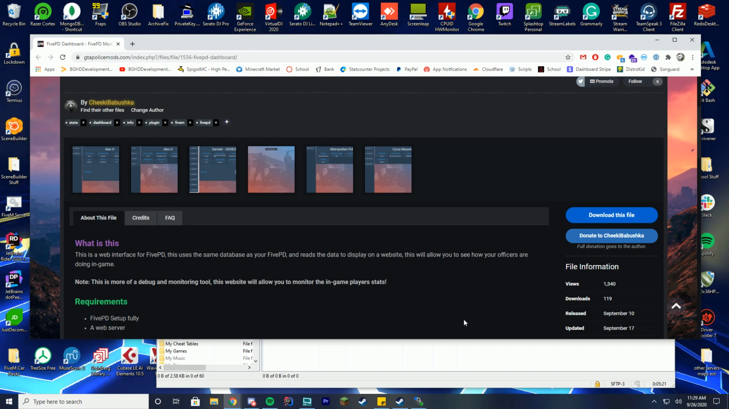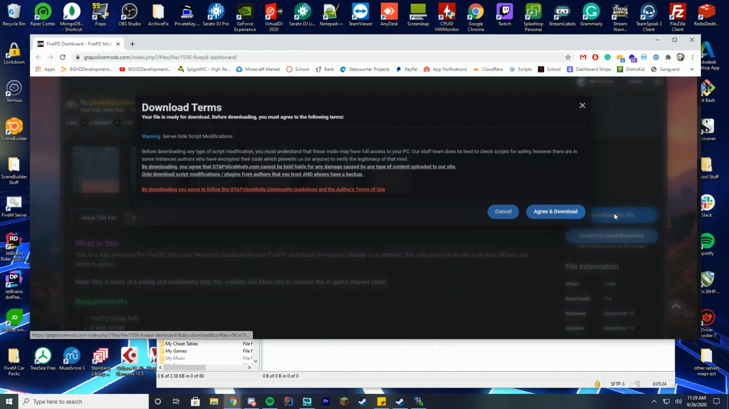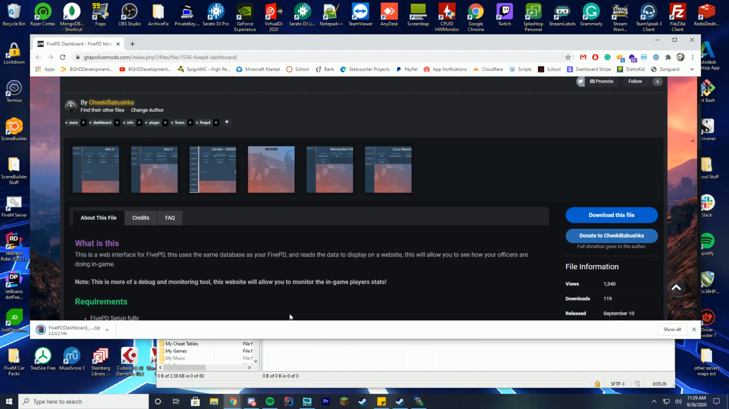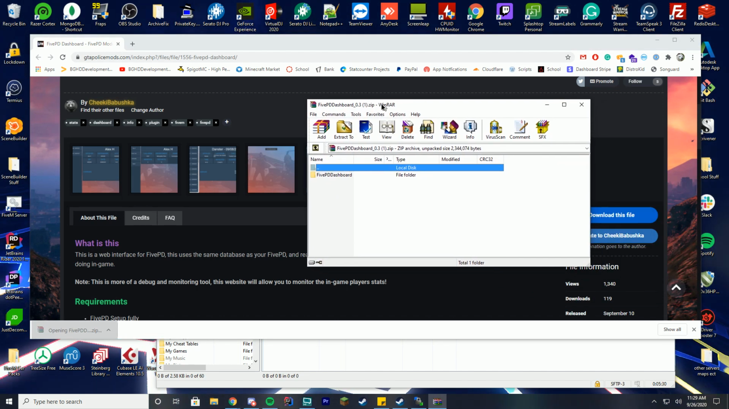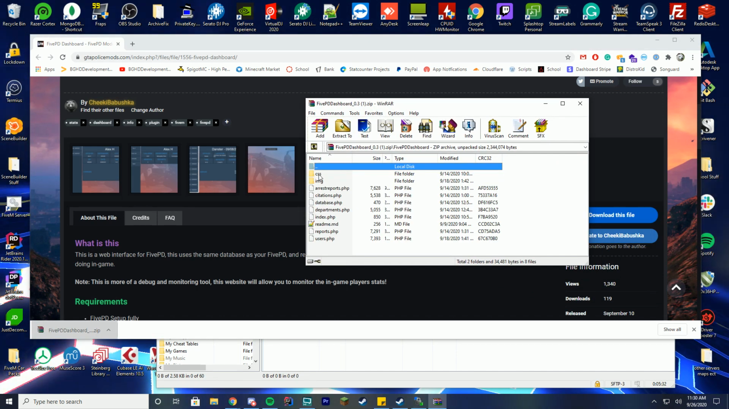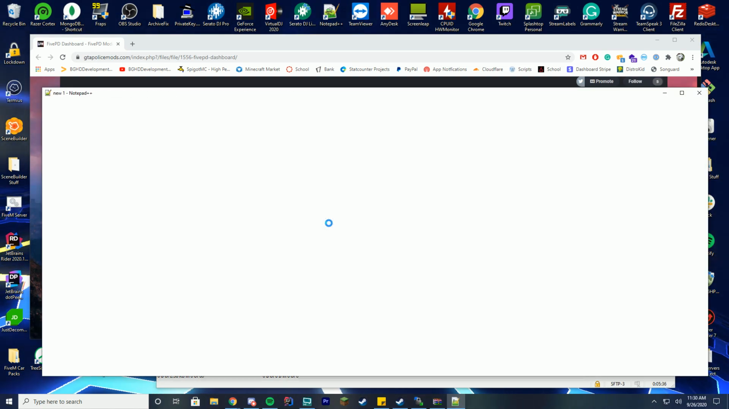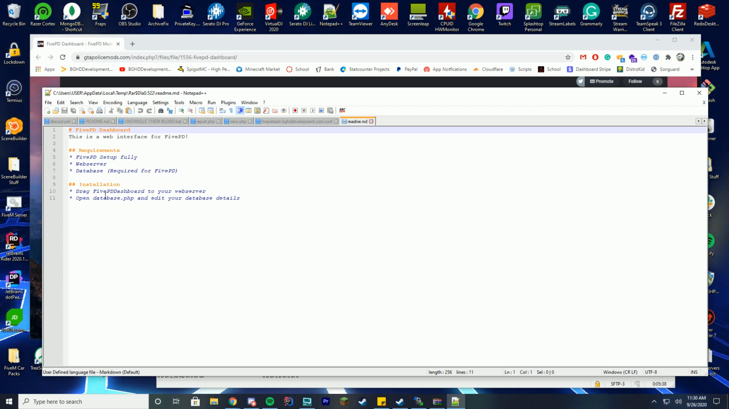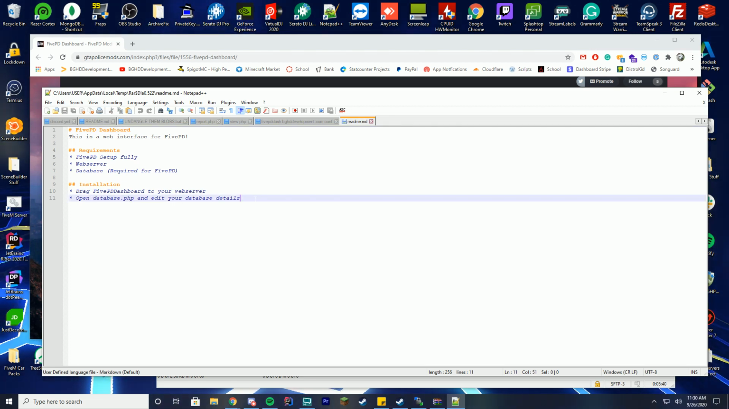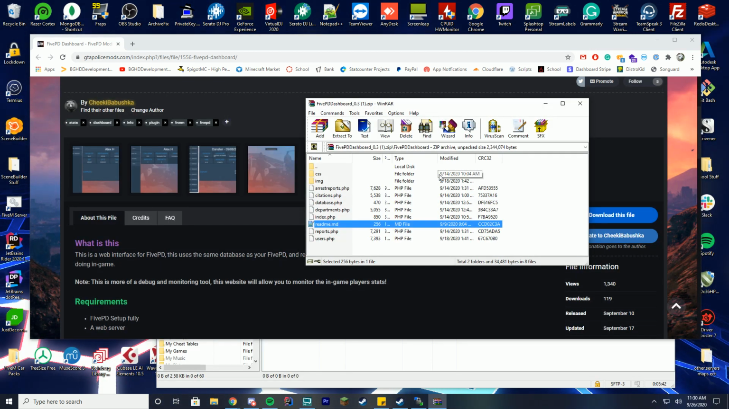But anyway, to go ahead and install this, you're just going to download the file from the GTA Police Mods website, agree and download, and then open it up with WinZip, 7-Zip, or WinRAR, or whatever you use. Inside this folder, you can see there is the CSS folder, the images folder, all of the things, along with a README. I do recommend you read the README because it will tell you what to do. Open the database.php and edit your database details. So make sure to keep that in mind.